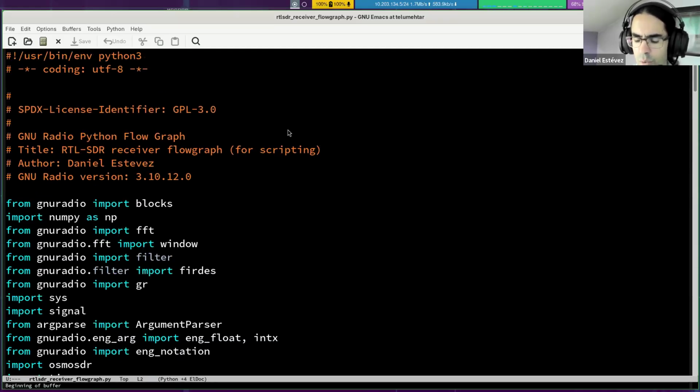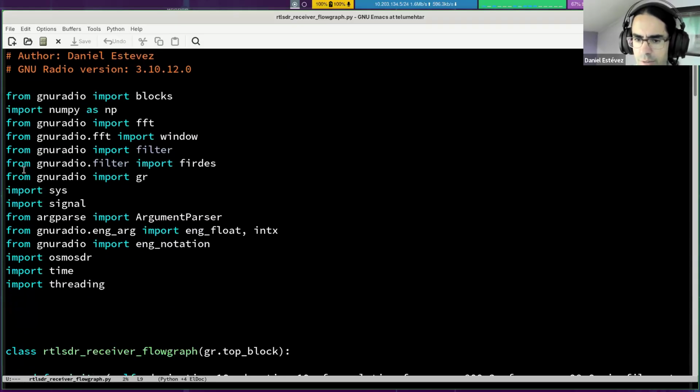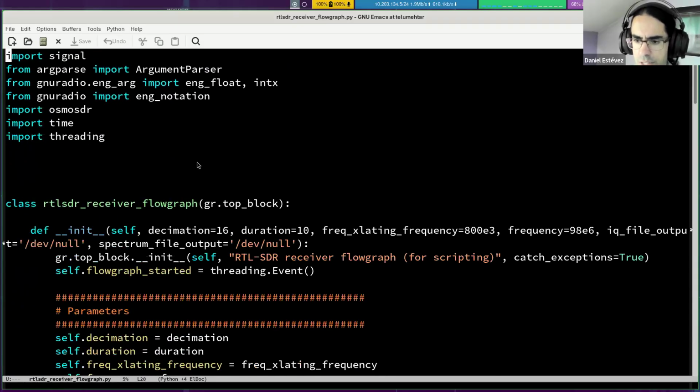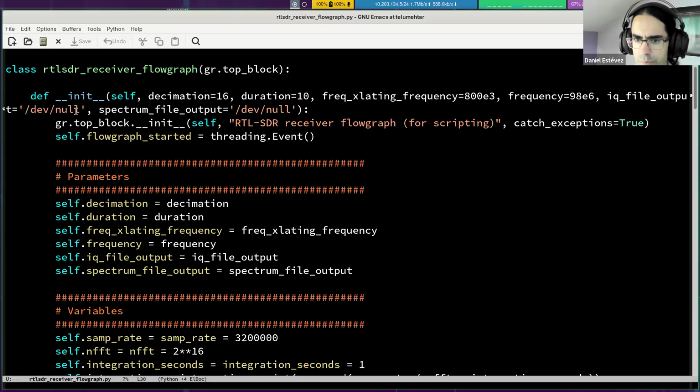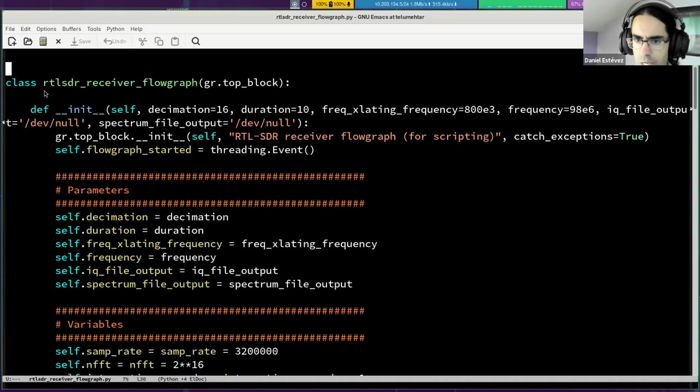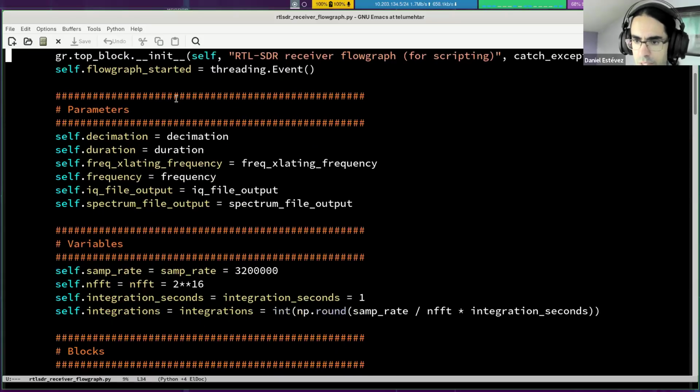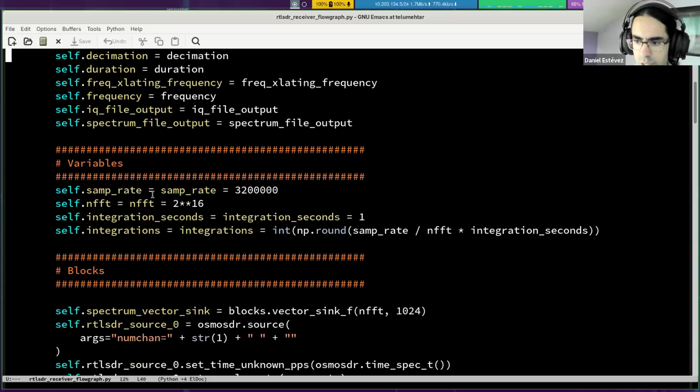This is similar to, if you remember, a month back at the beginning of these tutorials, I had a slide where I had some simplified Python code for a GNU Radio flow graph. This is just the same thing. So we have a bunch of import statements. All of this is automatically generated by GNU Radio. We have this class, which is our RTLSDR receiver flow graph. We can see the parameters are arguments of the class constructor. Then we can see the parameters are set here. The variables are calculated here.